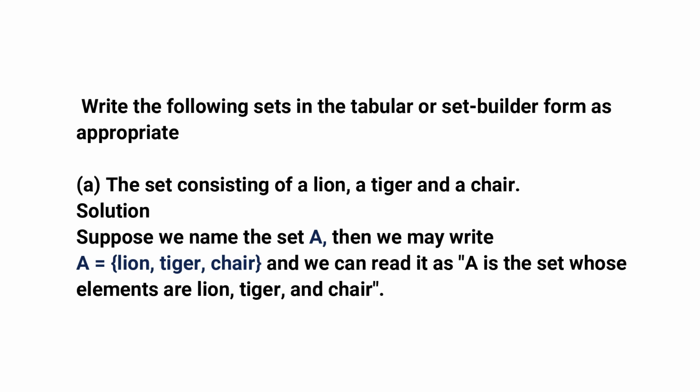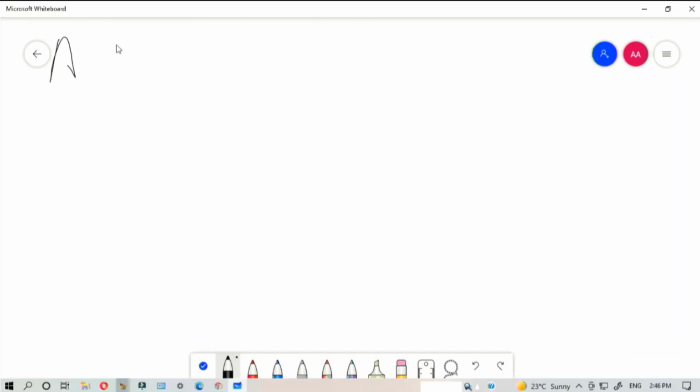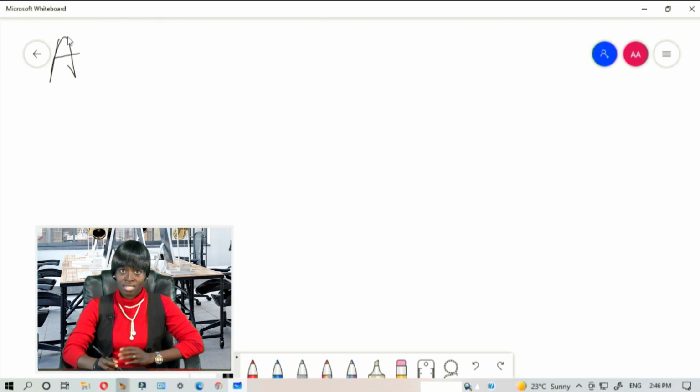So what is a set? A set is a collection of distinct, distinguishable objects. Each object of the set is called a member or an element of the set. So we often use capital letters like A, B, or C, capital letters. And we use small letters to denote the elements of the set.